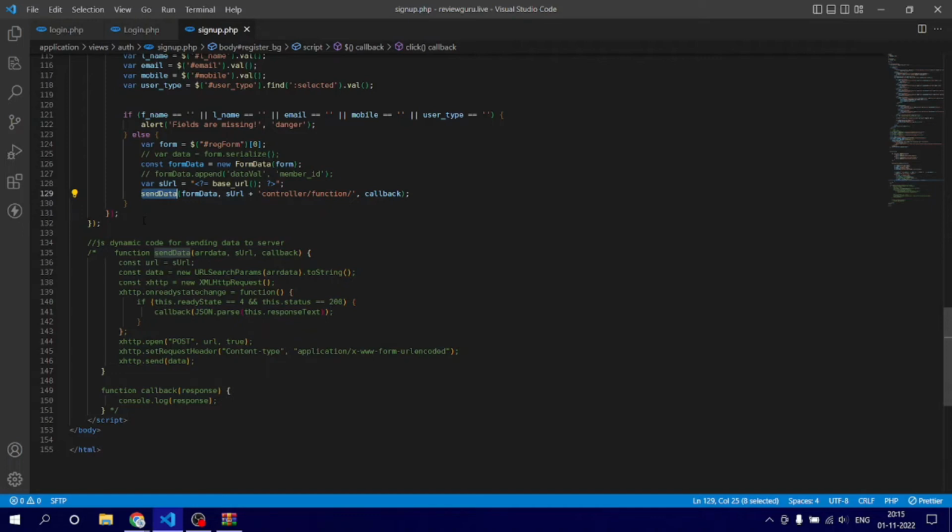We are sending data using the XHTTP method, or the JavaScript data sending method. To do that, we have to create a function, and we have already created that function previously. It looks like this. The function will be send. This is the send data function. You can check it out.